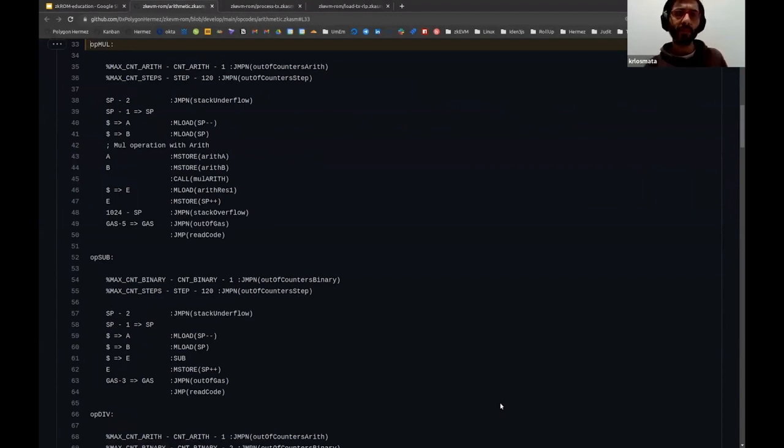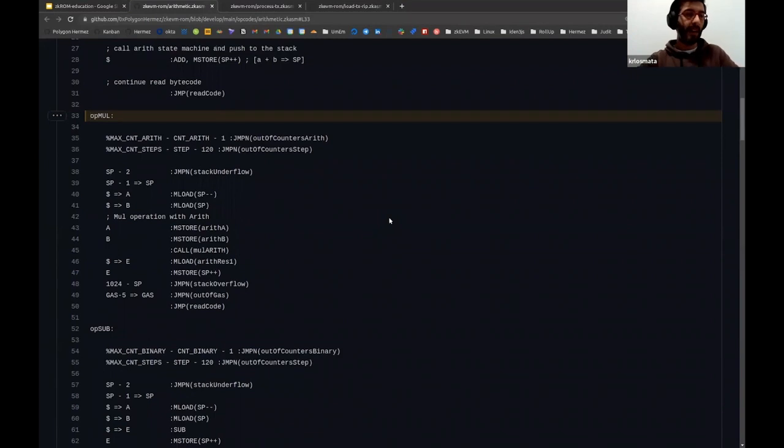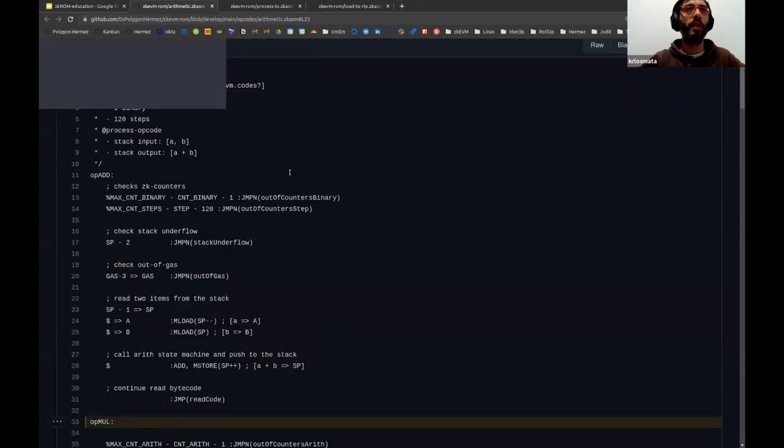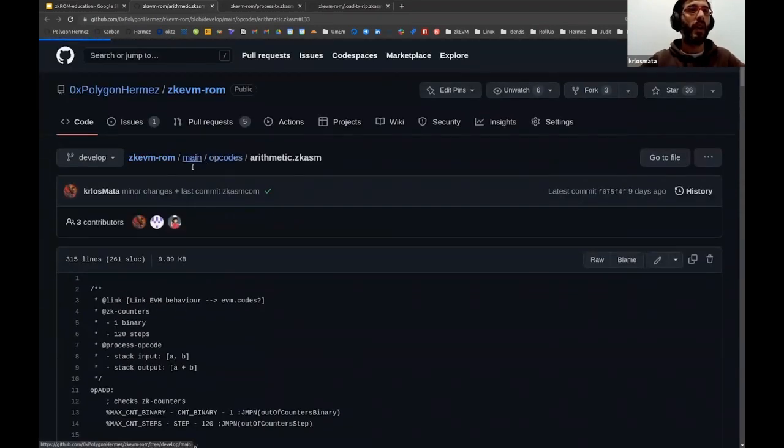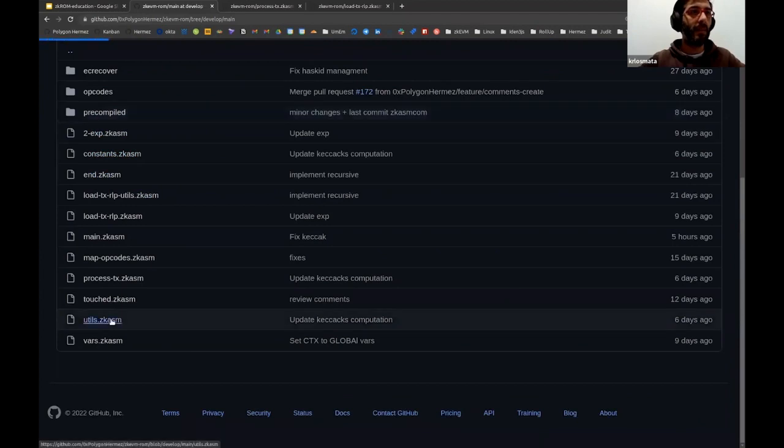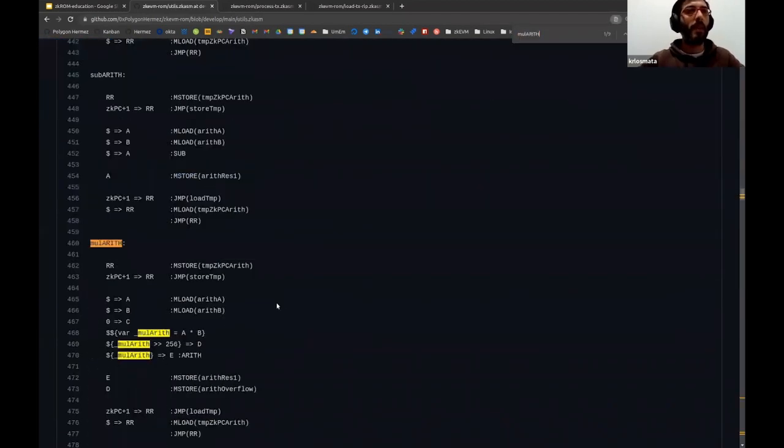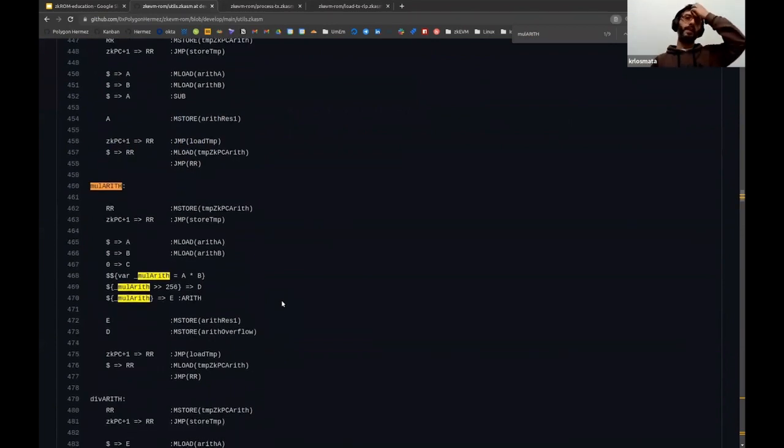But for example, if we go to the multiplication, it will also be a little bit straightforward, but we will see that we use the arithmetic state machine as well. In the multiplication, as you may know from the EVM, we are also reading two values from the stack, and we need to multiply them. In order to multiply them, we're going to use a utility that we built, which is called mulAdd. I will show you, let me find it.